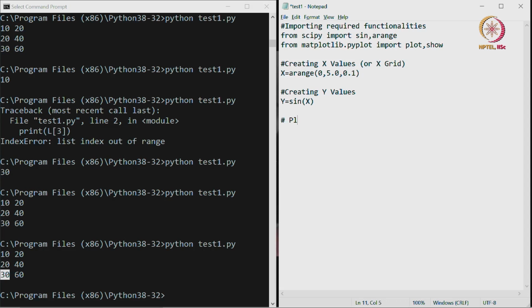Then I'm plotting the xy function. Note that we are using a capital letter. You can also use small letters, but if you are using a capital letter, use capital always, otherwise you will get a syntax error. And then after plotting, we have to display the xy function. It will show up all the curves I am plotting.